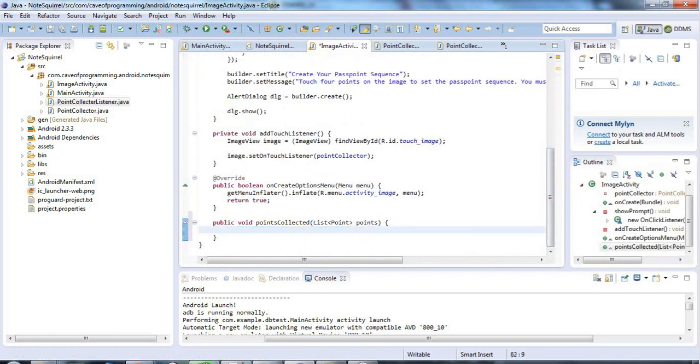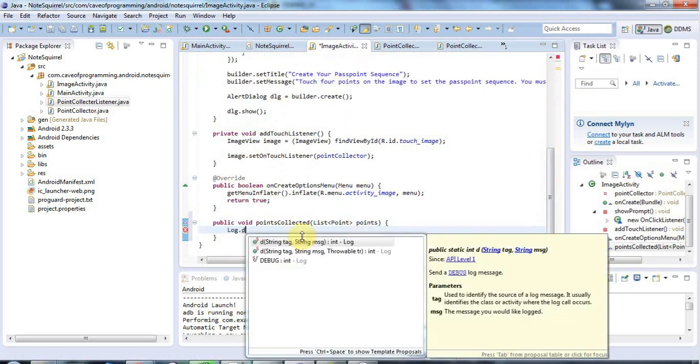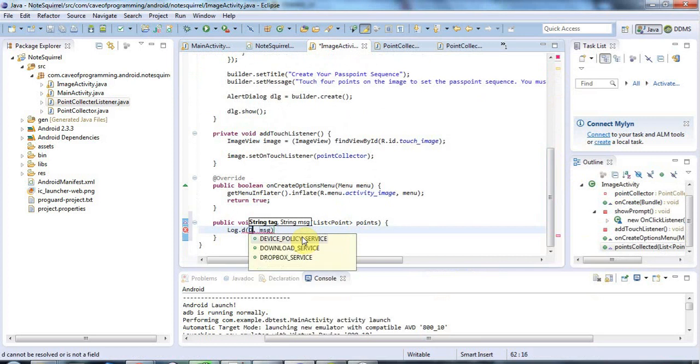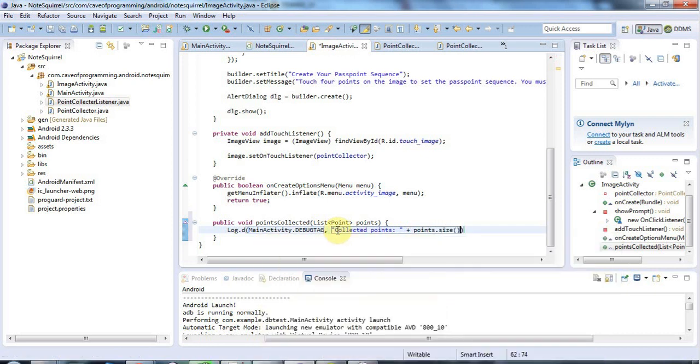And let's have some debug output here. Let's say Log.d and debug tag, actually MainActivity.DEBUG_TAG. So that's a string, JWP, which is my initials that I defined earlier. And let's just output here "collected points" plus points.size, so that we can see the size of the array list, which should be 4.